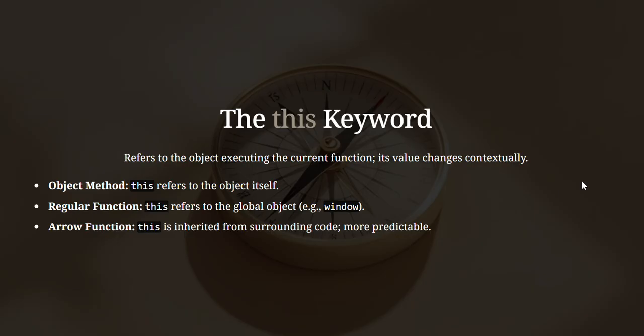So now we have to discuss the this keyword, which I have mentioned earlier. The this keyword refers to the object executing the current function. Its value changes depending on context. If it is used in an object method, it refers to that object itself. If it is used in a regular function, this refers to the global object. If it is used in an arrow function, this is inherited from the surrounding code, which is more predictable.